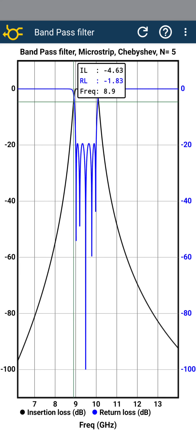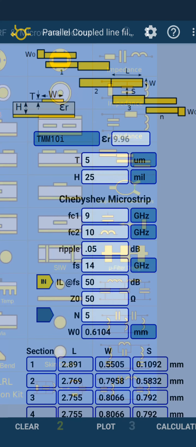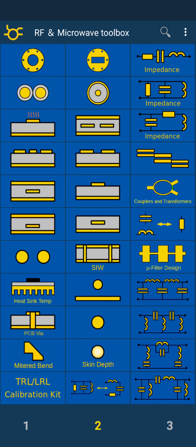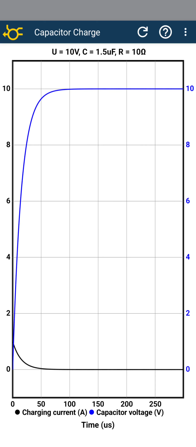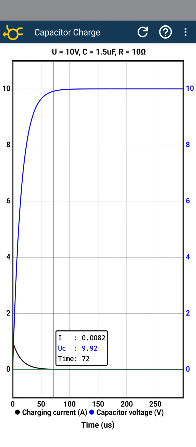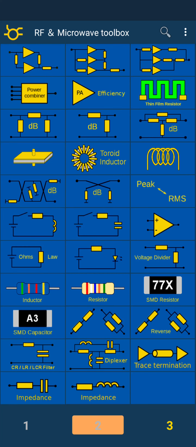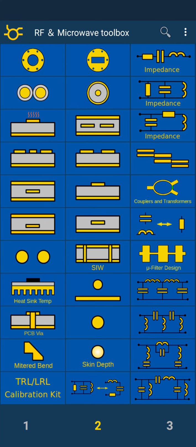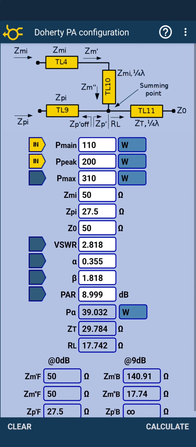So what we're going to do today is dig into this app, really explore what it can do, and give you a sense of why this is such a powerful tool for anyone working with high frequency electronics. One of the things that really jumps out at me is the ability to actually build networks of RF components within this app. You can connect filters, transmission lines, matching networks. You've got attenuators, even Doherty amplifiers, all virtually. So you're essentially building circuits in the app.